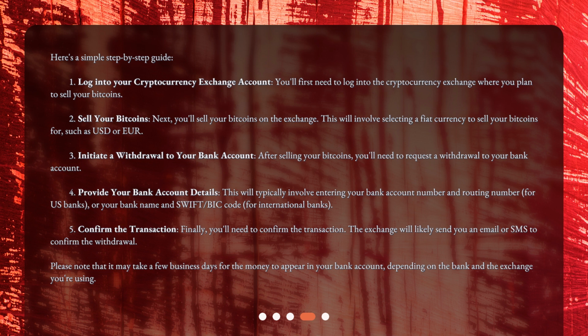3. Initiate a withdrawal to your bank account. After selling your Bitcoins, you'll need to request a withdrawal to your bank account. 4. Provide your bank account details. This will typically involve entering your bank account number and routing number for U.S. banks, or your bank name and SWIFT BIC code for international banks.